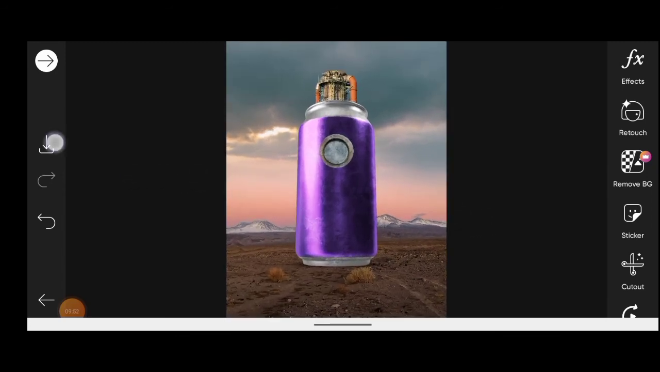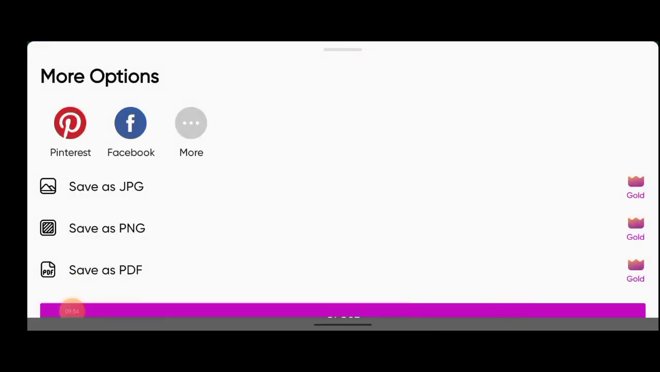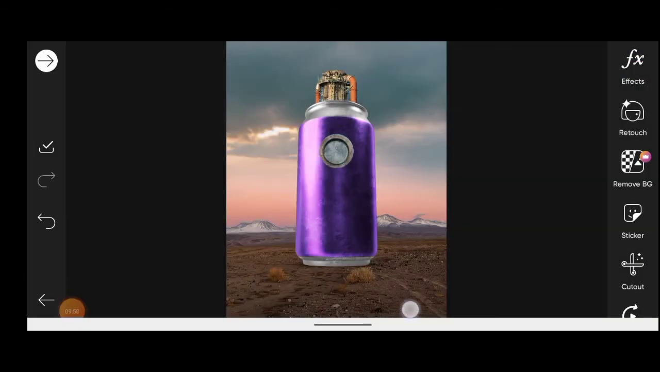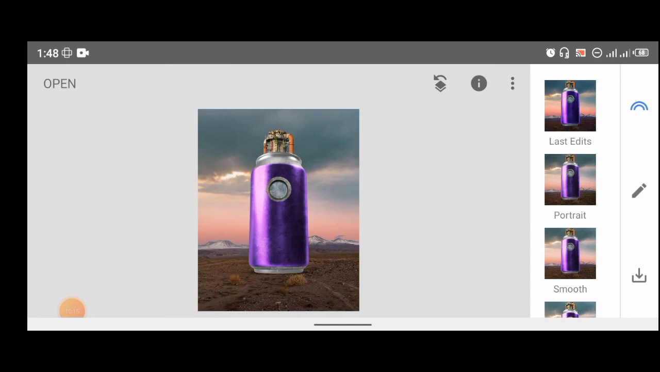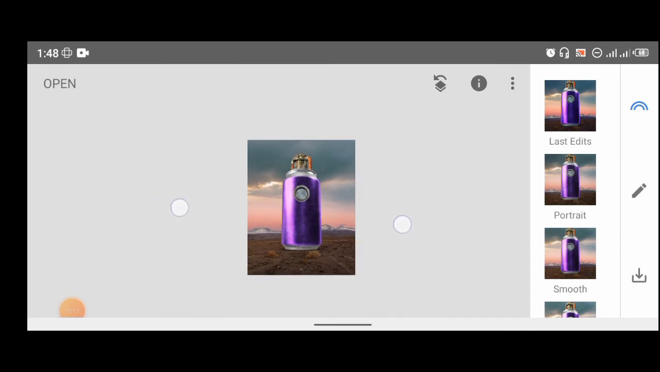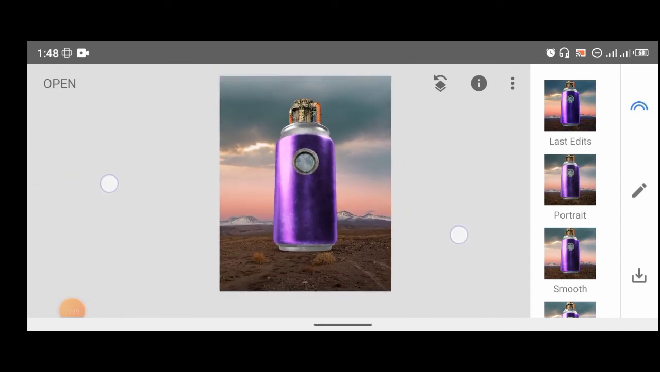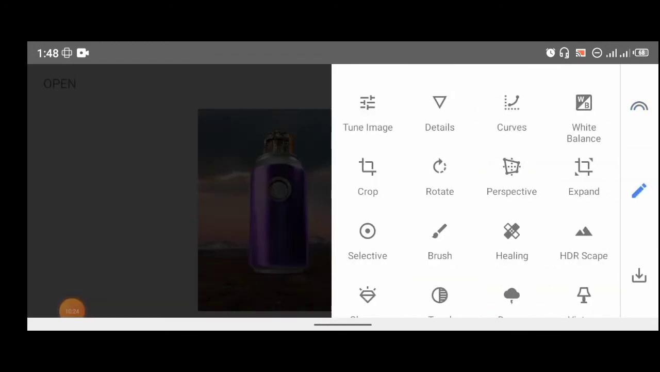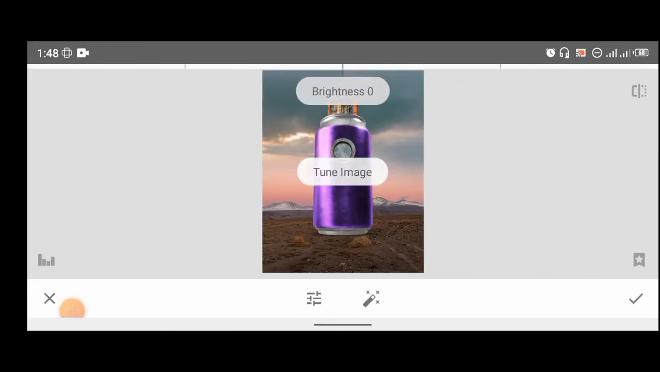So click right here. It has been saved. Now let's move over to Snapseed. So here we are in Snapseed, and as you can see, I've imported the image already. I'll click right here, tune image, play with the brightness a bit. I think I'll make it a bit darker.